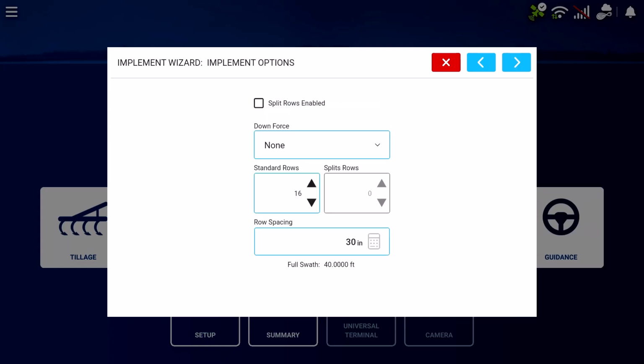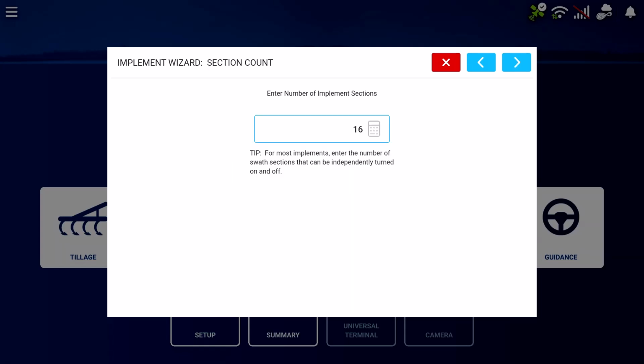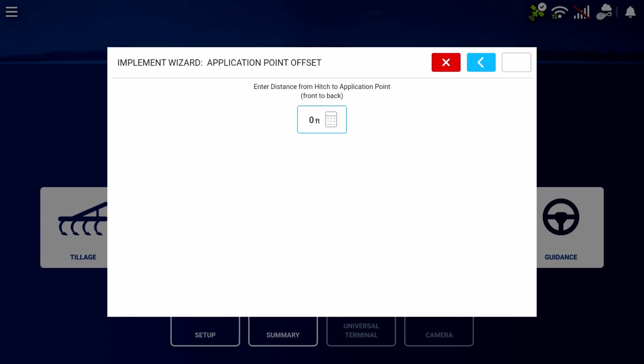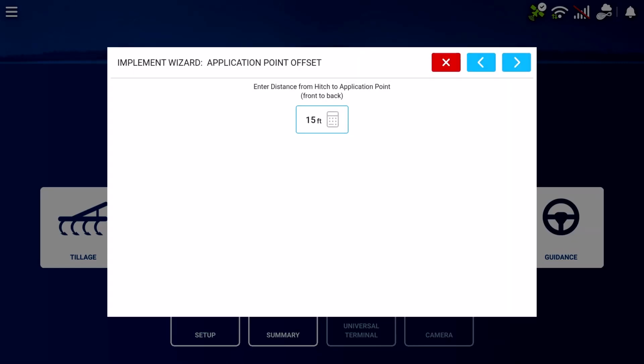For this example, we will create a 16-row planter with 30-inch row spacing and no downforce or split rows. Tap the next arrow. Select the side of the meter that the motor is mounted on and tap the next arrow. We will leave the implement sections at 16 and tap the next arrow. Tap the calculator icon to enter the distance from the hitch to where the seed exits the seed tube. Tap the green check and then tap the next arrow.